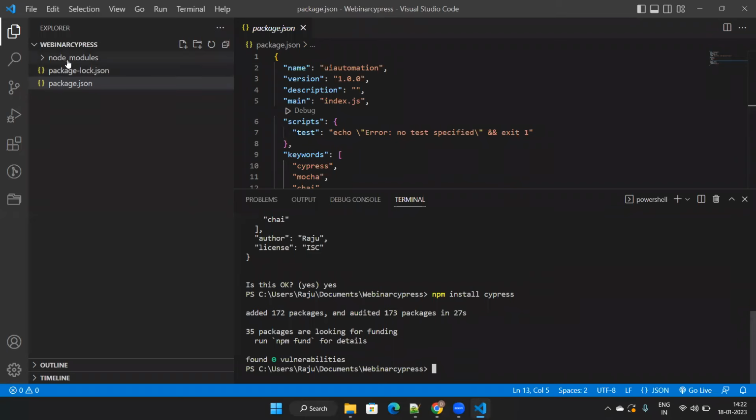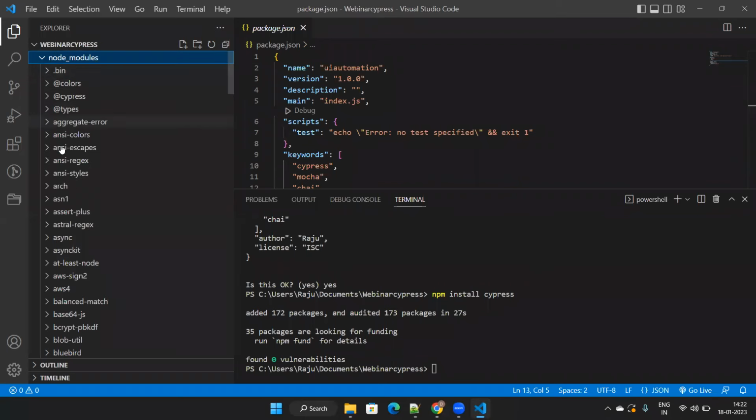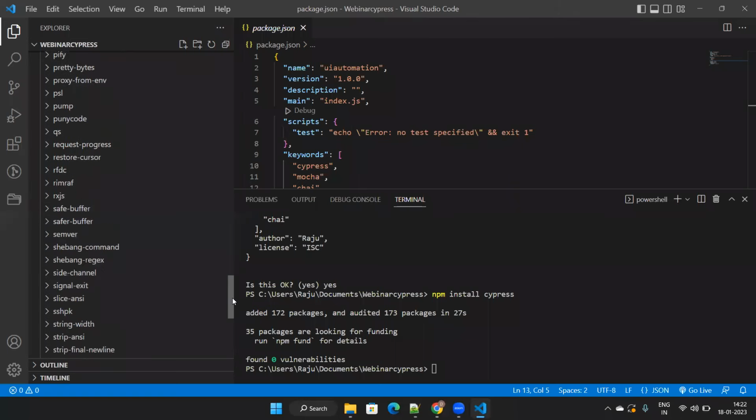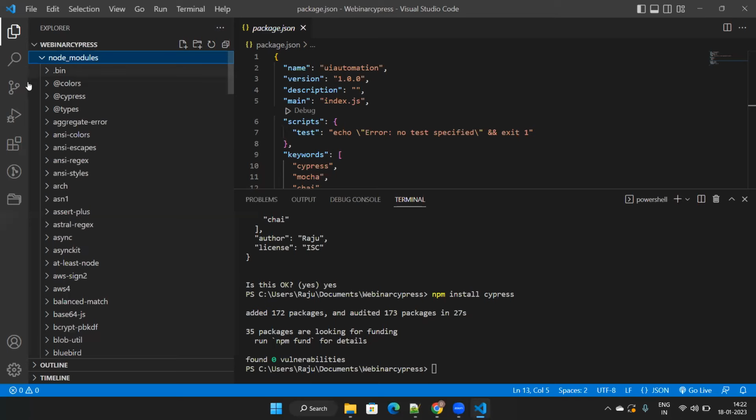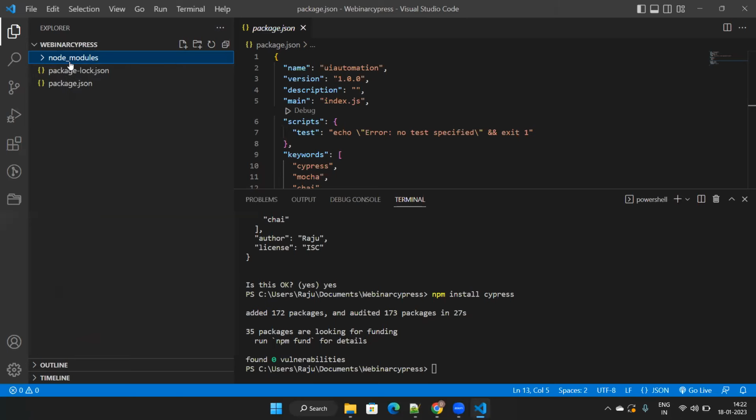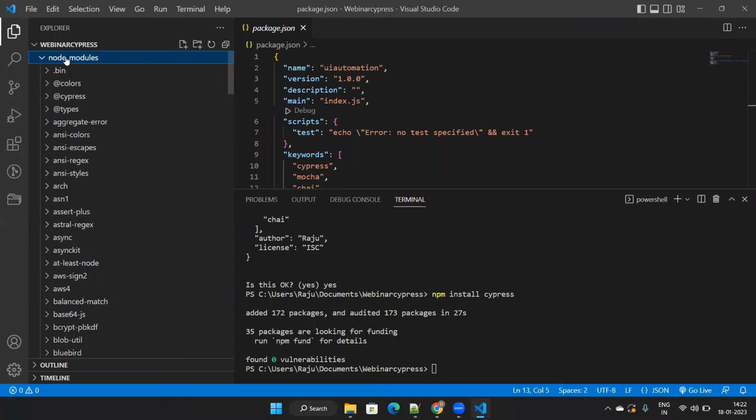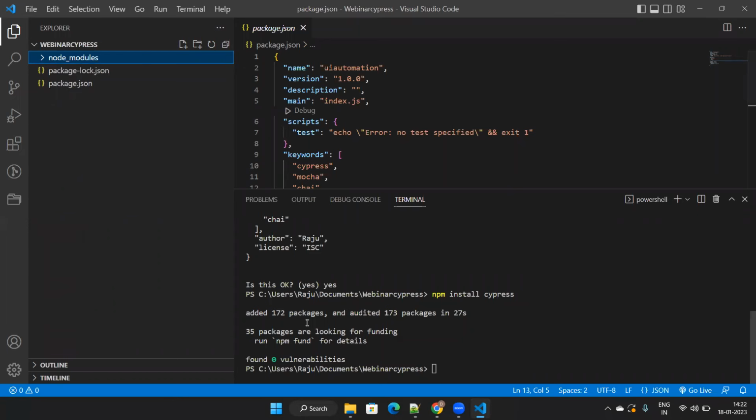By default, you got node_modules, in which a lot of libraries are downloaded. These are all dependencies for Cypress. You installed Cypress, but a lot of Cypress dependencies also get installed in node_modules. Now you are ready to run your Cypress programs and do the automation.